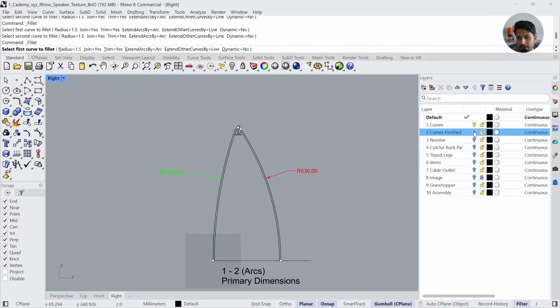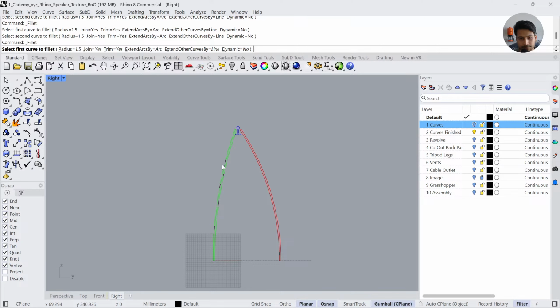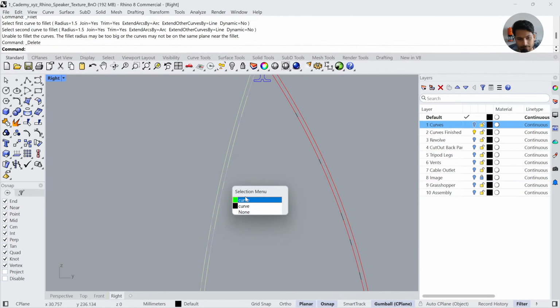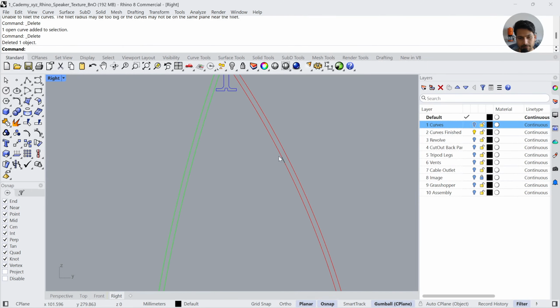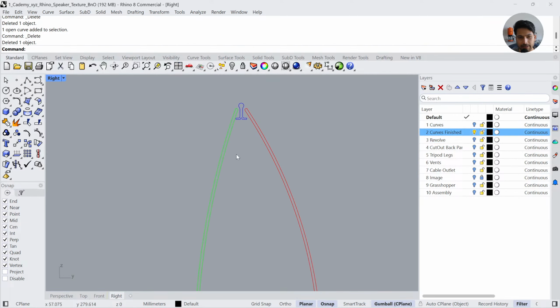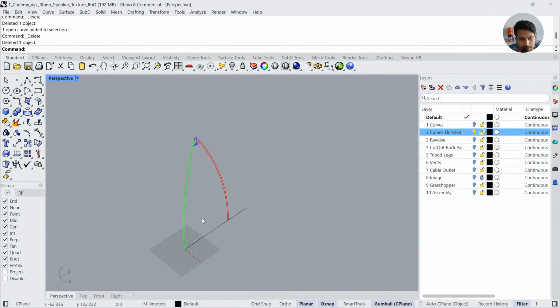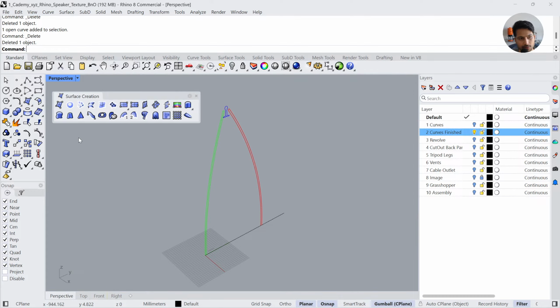All right, so let's unhide the next layer, curve finished, and you can hide the previous layer. Let me delete the curves that I made. All right, perfect. So once we have unlocked the curve finished layer, now let's see how we can create the 3D revolved shape. So go ahead and maximize the perspective viewport. And in this case, we will be using the surface creation tool called revolve.